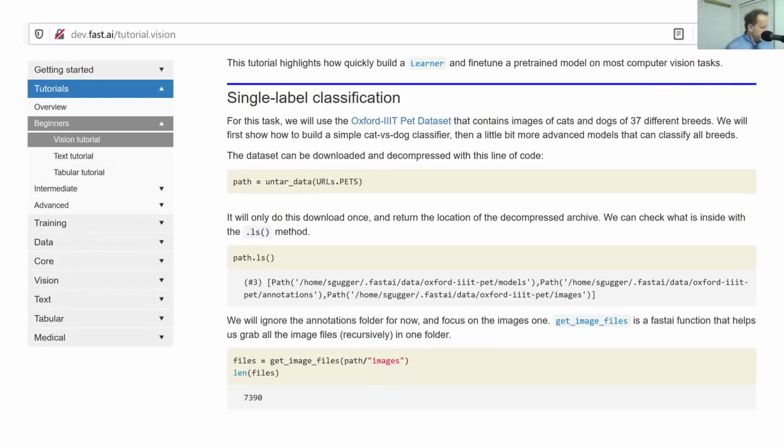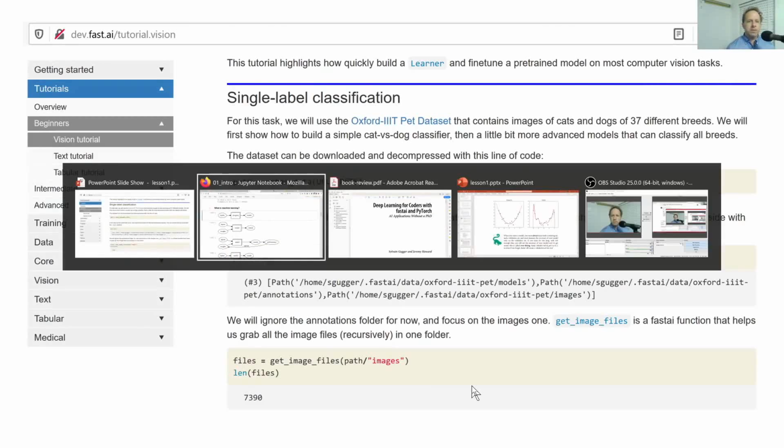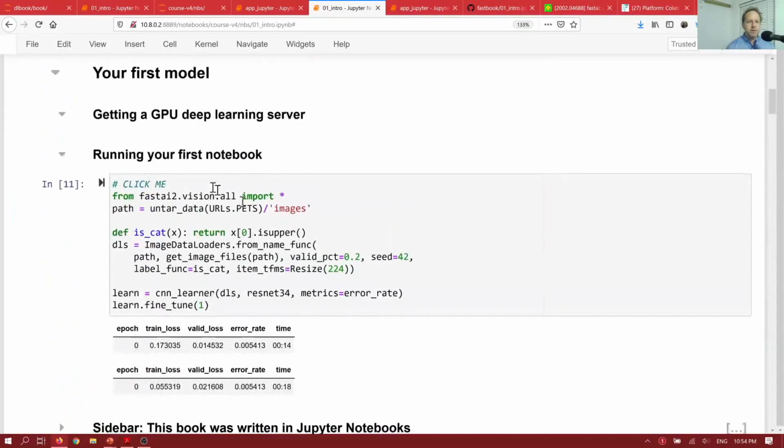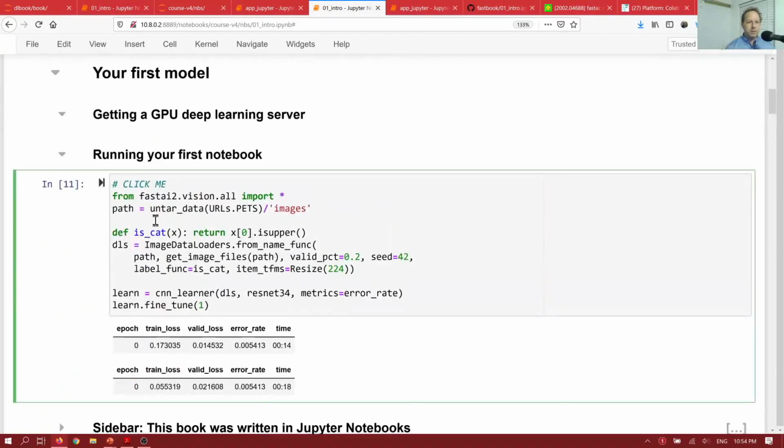Okay, so let's finish off by looking at what's going on with this code. The code we ran is basically 1, 2, 3, 4, 5, 6 lines of code. So the first line of code is an import line.